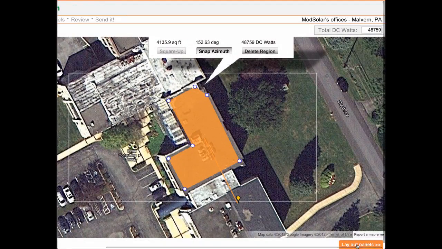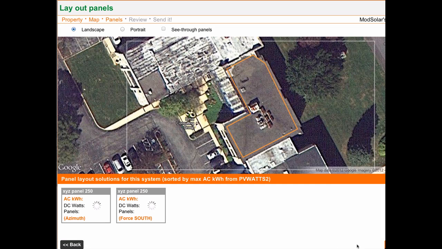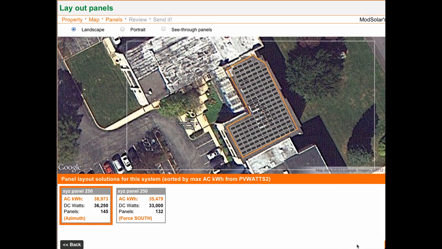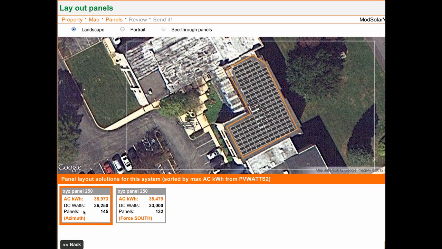So now that we've done that, let's go ahead and lay out the panels. So this is ModSolar's proprietary patent-pending panel layout technology that compares the dimensions of the panels to the dimensions of each space and actually calculates the best fit for each panel. In this case, we see that if we go with an azimuth layout, we get 145 panels, but if we go with a true south layout, we get 132. So obviously we would want to go with an azimuth layout.